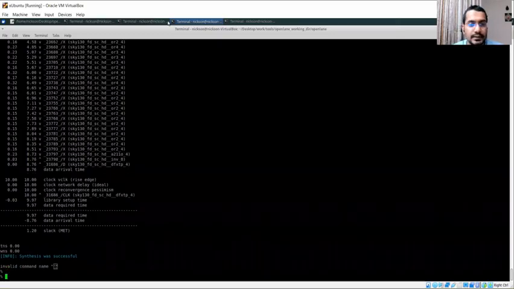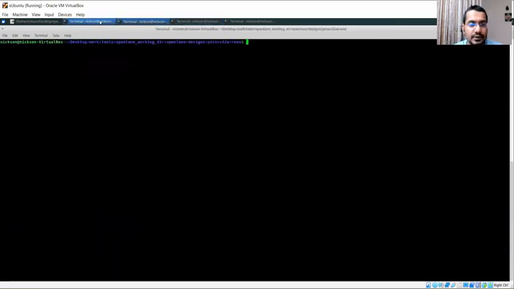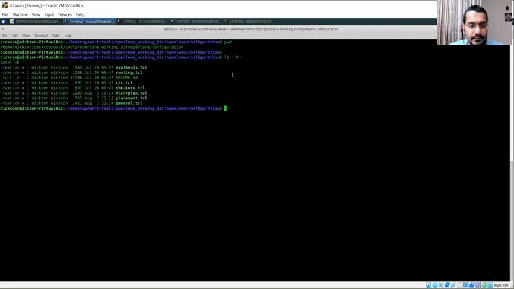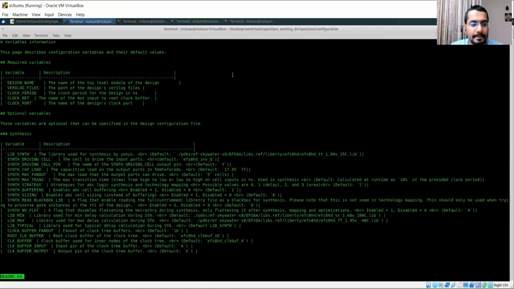So the switches which I was talking about, if you go to this location, that is OpenLane/configuration. I will do a PWD configuration. Inside it, there are a few TCL files as well as one README file. If you open up this README file, you will see these variables which are required for each stage.